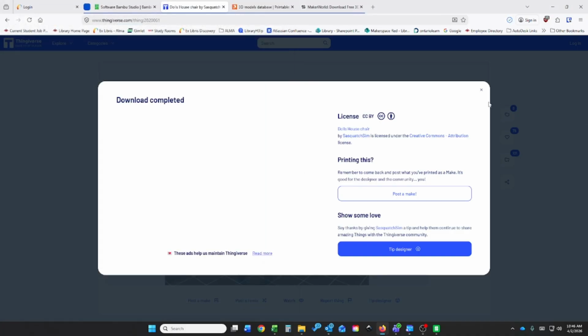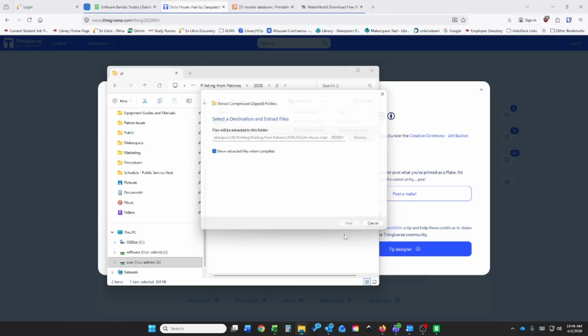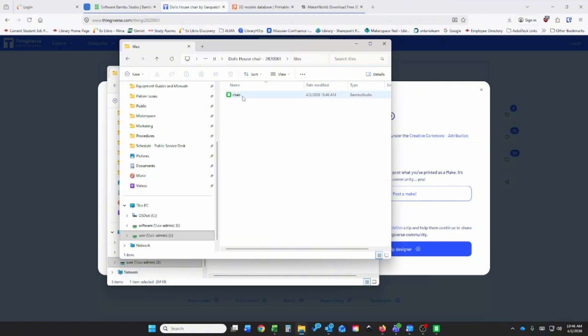In this case, this one comes in as a zipped file, so I'll have to unzip the file to get to the 3D file. So go to where the location was saved, right-click on the file and unzip or extract. And under the files, you'll see the associated 3D file. The nice thing is too, you can see it's already associated with Bamboo Studio. It'll look like that green icon. If you double clicked on it, it will open automatically in Bamboo Studio.